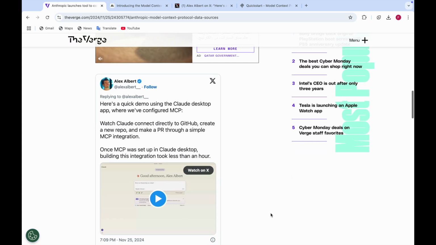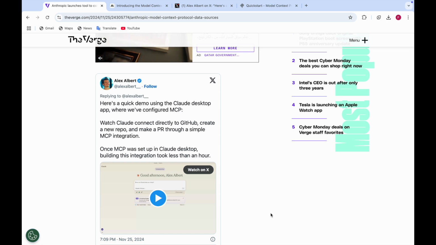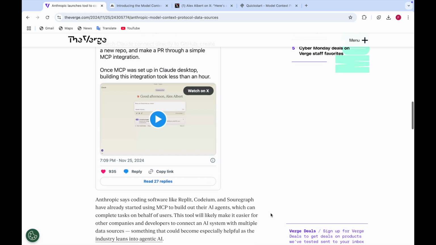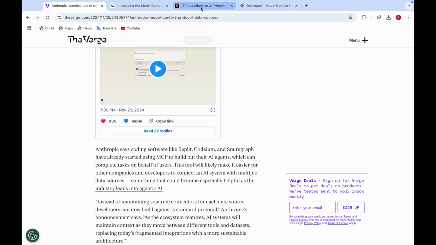Alex Albert shared a quick demo using the Claude desktop app where MCP has been configured. I'll show you this video, in which Claude connects directly to GitHub and creates a new repo, which stands for repository. It also makes a PR through a simple MCP integration. Once MCP was set up in the Claude desktop app, this integration took less than 1 hour to build. The video is here on Twitter.